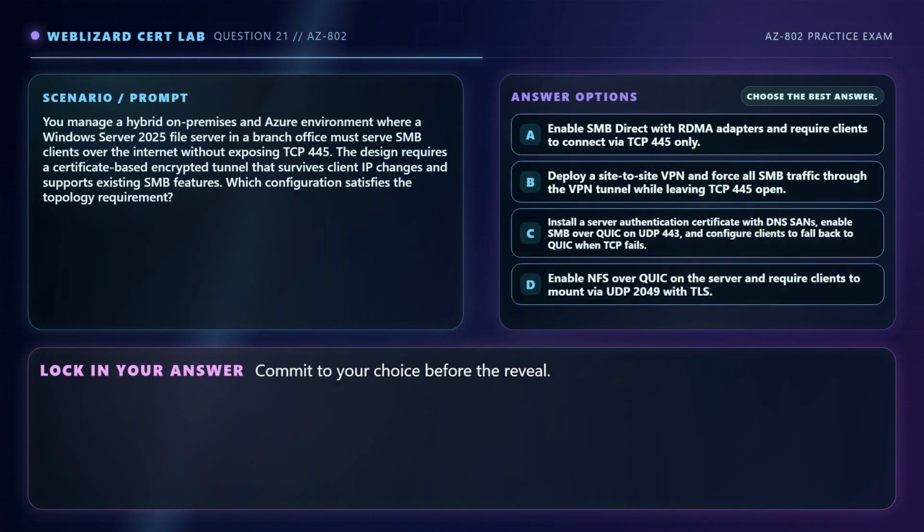Question 21 of 45. You manage a hybrid on-premises and Azure environment where a Windows Server 2025 file server in a branch office must serve SMB clients over the internet without exposing TCP 445. The design requires a certificate-based encrypted tunnel that survives client IP changes and supports existing SMB features. Which configuration satisfies the topology requirement?